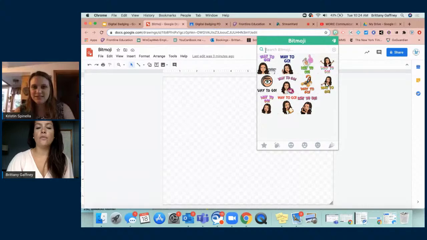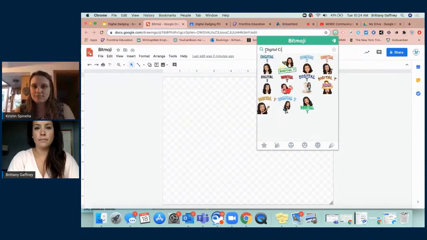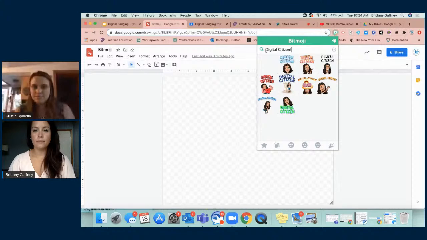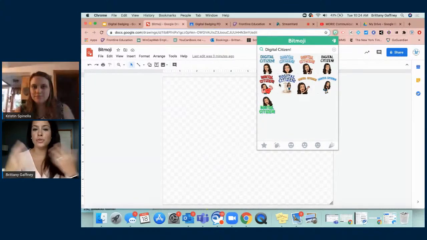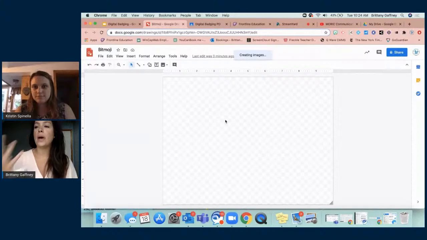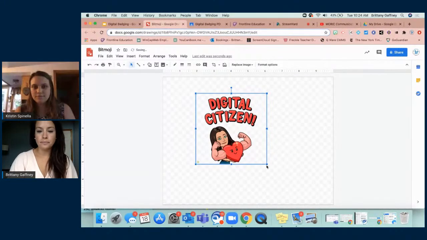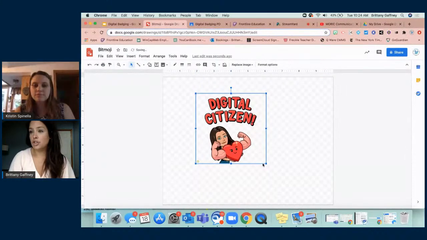But this is really cool for specific things to your class. So there isn't one that says digital citizen, right? But we could make one. And you can choose which one is the best for you. Now, once you have the extension, you can simply click and drag right into a Google Drawing or a Google Slide, really wherever. And now you have your badge, right in Google Slides.